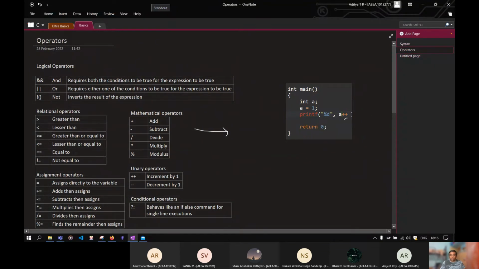So plus plus is over here, and then the variable is over here. What this percentage d does is it goes and fetches the value of a. As soon as it fetches the value of a, it goes and prints the value of a. But only after that are we incrementing it. So this is called post incrementing. You are incrementing it after whatever is supposed to happen.